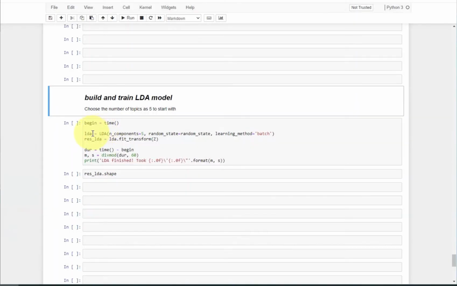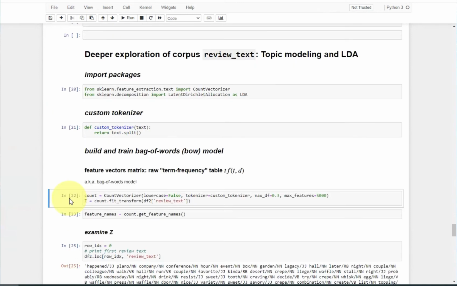After defining the model object, you will need to fit and transform the data. Now, the data that feeds into the LDA model is not the raw text data, but the term frequency table, or the feature vectors matrix, Z. And recall that when you train the bag of words model, you need to specify the max_df, the maximum document frequency of the terms to be preserved in the feature list. This setting could directly affect the results of LDA.